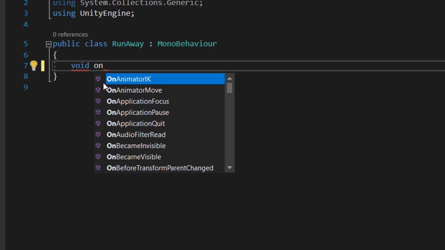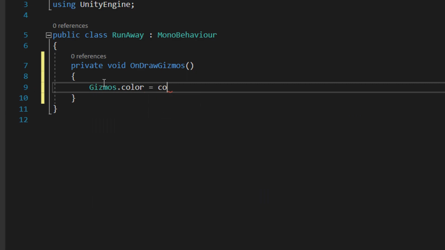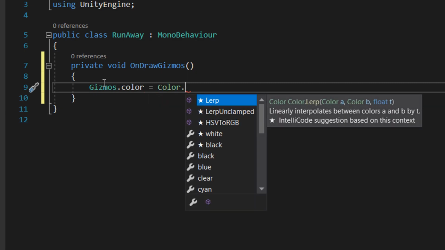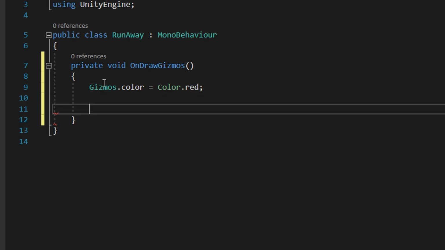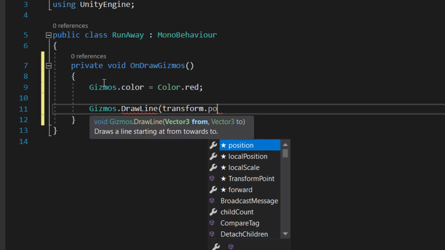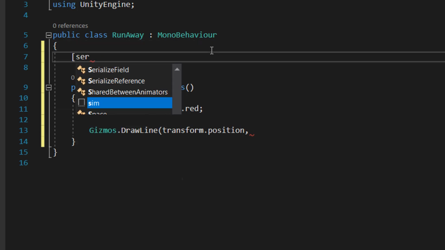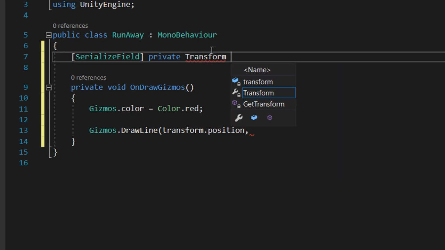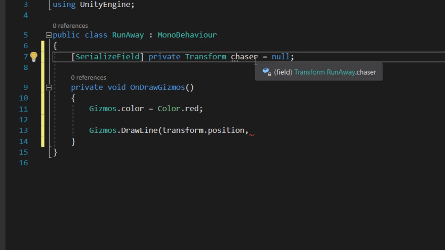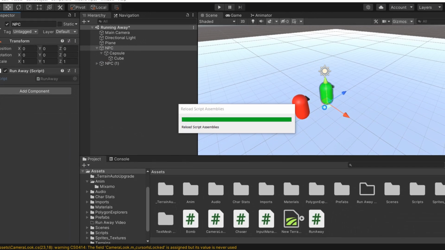OnDrawGizmos, okay. We're going to draw a line between our two characters, between our two guys here. Let's just call this a red line, and we want it to draw a line from this object's position to another position. And the other position is the guy that's chasing me. So let's add a Transform and call that chaser, the person that's chasing me. And I'm going to draw a line from myself to the chaser's position. And we'll see that in the editor.